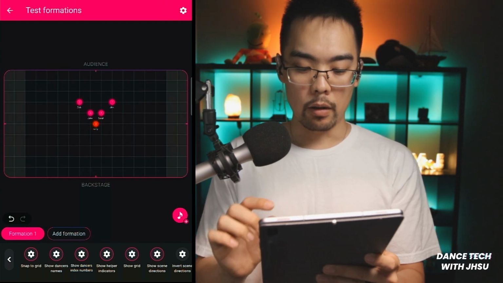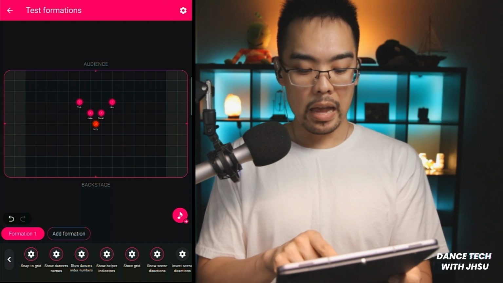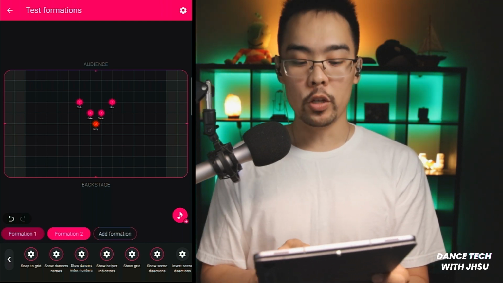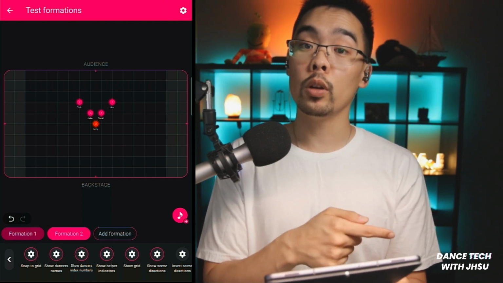Okay. Now, I'm happy with that one. It looks a little funky, but whatever. Now, add formation on the bottom. I just tap that. And now we have a new formation. But if I click back and forth, you see all it does is duplicate your previous formation.